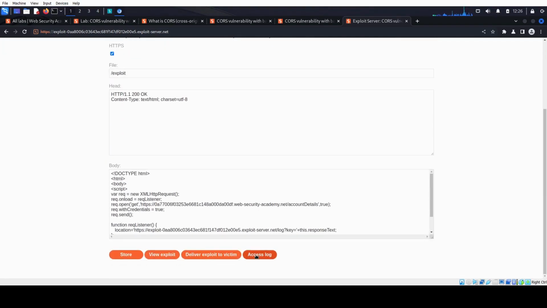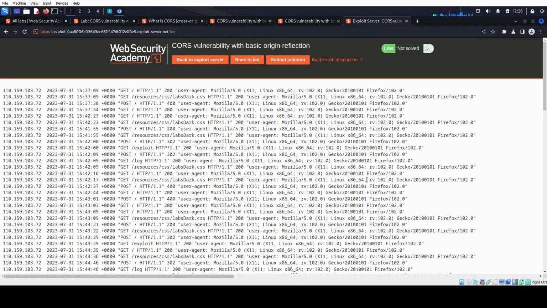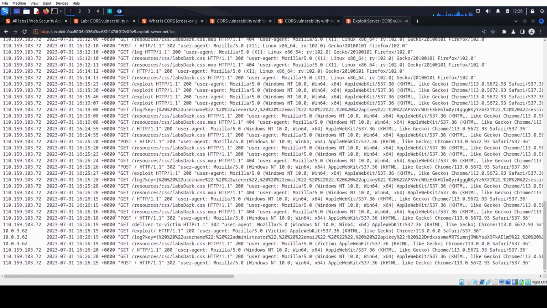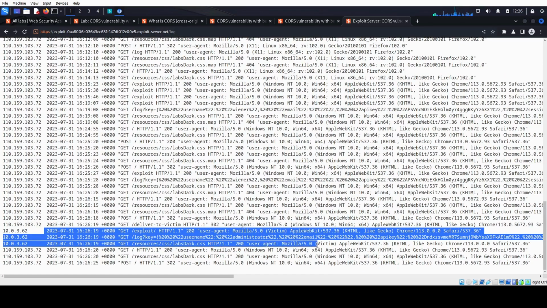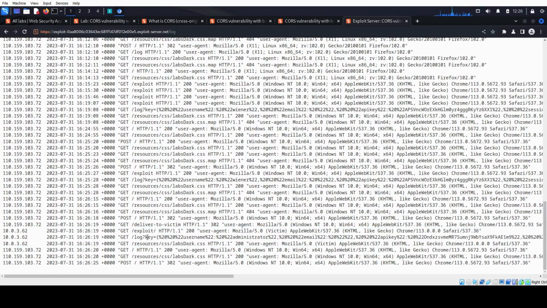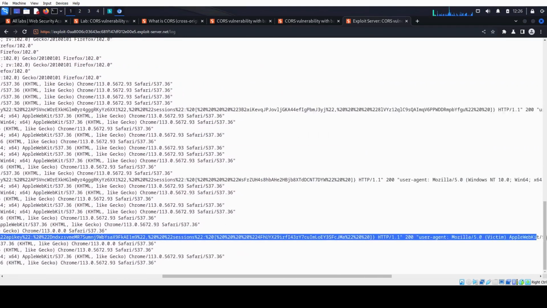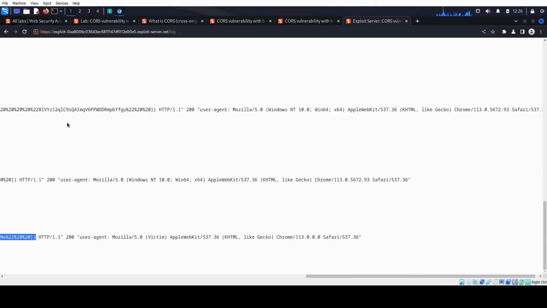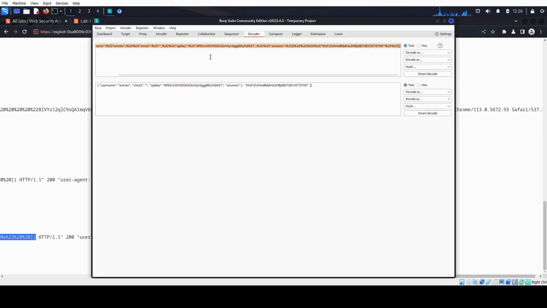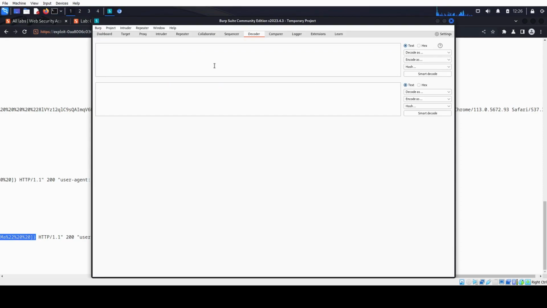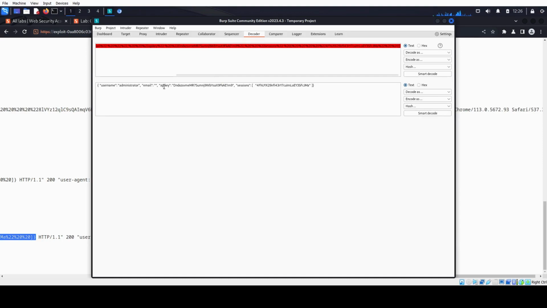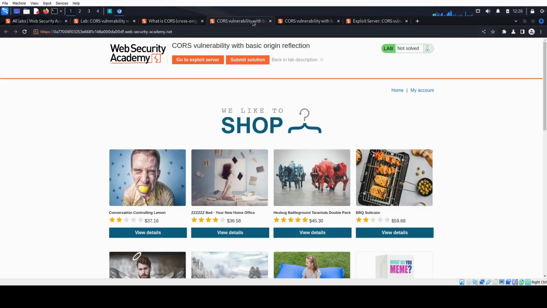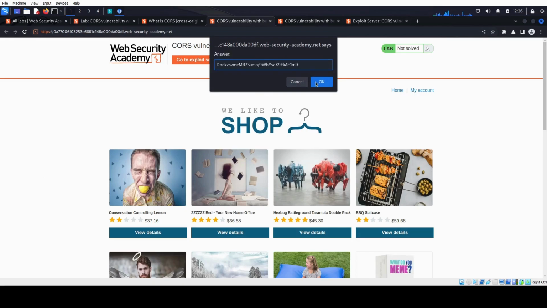Now, let's check the requests to the exploit and log paths of our exploit server. Here, we can observe that the API key for the administrator user has been included. So, we'll proceed to decode it just like before. We can then submit the API key as the solution, and voila! The lab is officially completed.